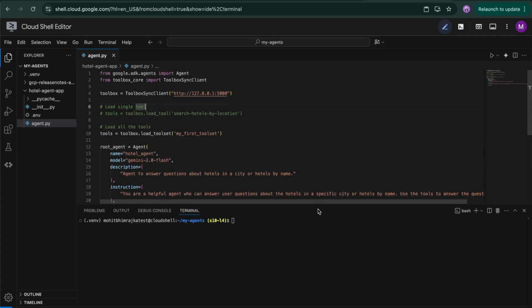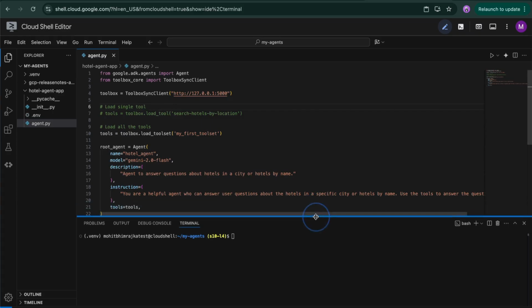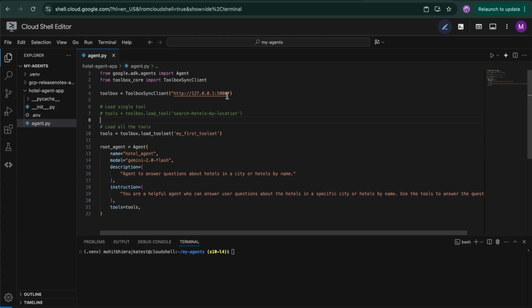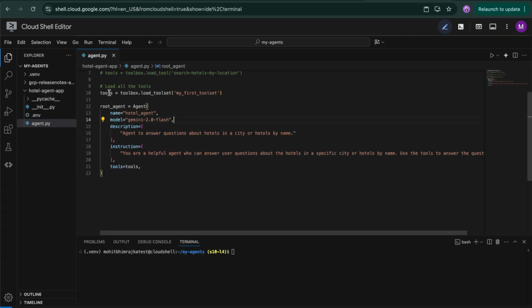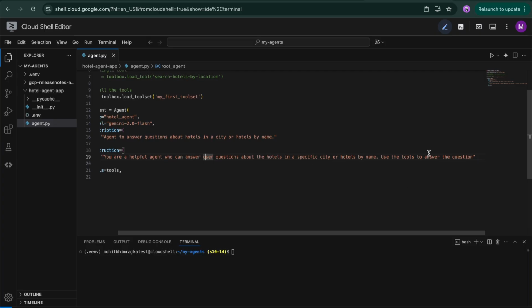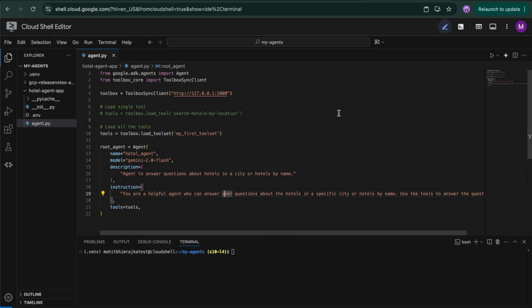Now what we're doing in the code is importing the library toolbox core and importing the client ToolboxClient. As we saw previously, by default the toolbox runs on port 5000, so we are using that. After that, we load all the tools inside the toolbox and give access to those tools to the agent. And we have changed the prompt for the agent so that it can answer specific questions about the hotels or use the tools to answer that question.